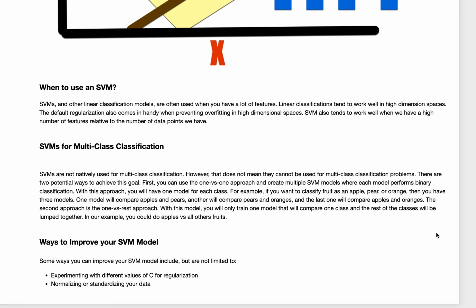SVMs are not natively used for multi-class classification. However, that does not mean they can't be used for that. There are two potential ways you can do this. First, you can use the one versus one approach and create multiple SVM models where each model performs binary classification. With this approach, you'll have one model for each class. For example, if you want to classify a fruit as an apple, pear, or orange, then you have three models. One model will compare apples and pears, another will compare pears and oranges, and the last will compare apples and oranges.